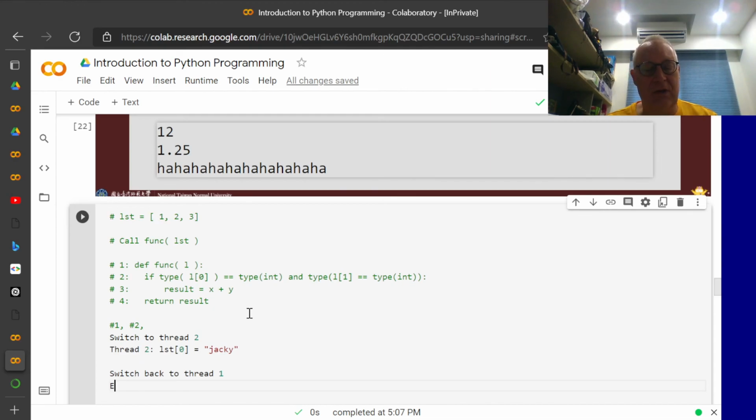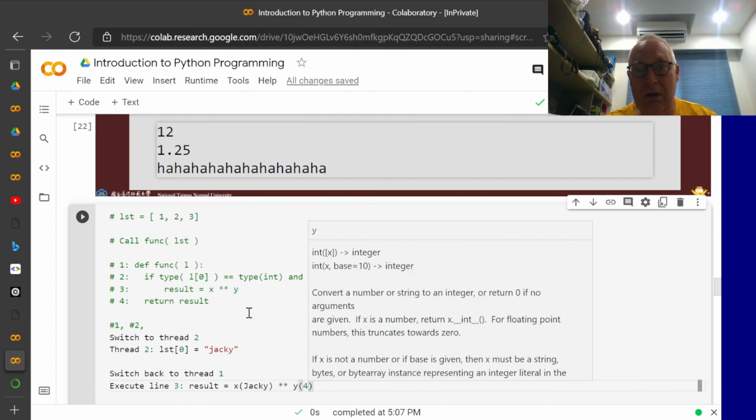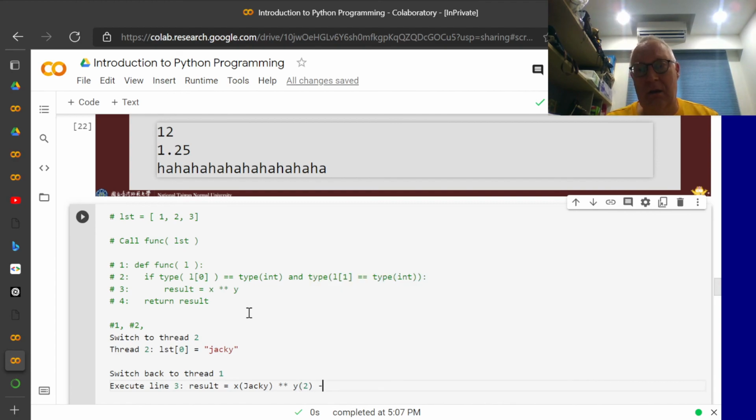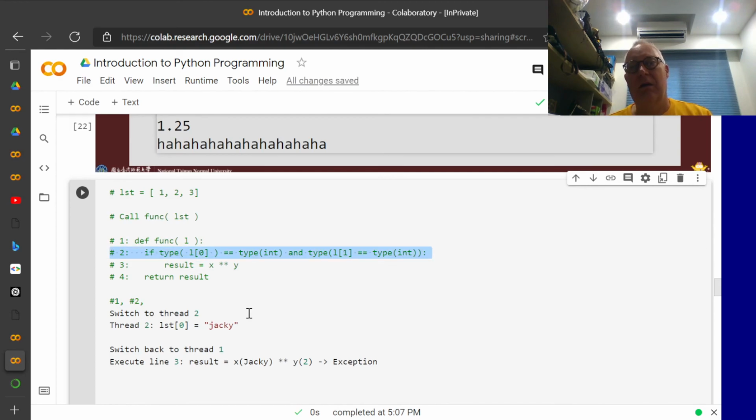So in that case, now I will execute line 3, but that will now be a result, and let's make that a power, x to the power of y, but now x has the value Jackie and y has the value 4 or 2. So now this will cause an exception. So the point being that there's no point to check, because if you have a dynamic programming language, even if you check the types before you execute, the data items could change between when you check and when you actually execute it.